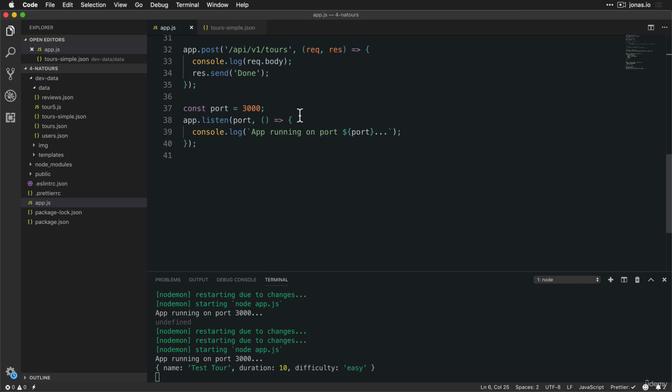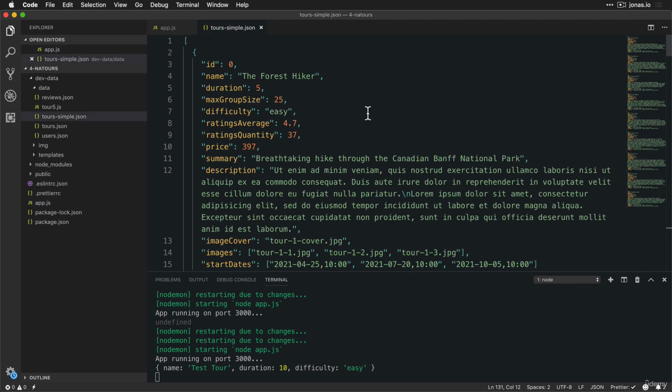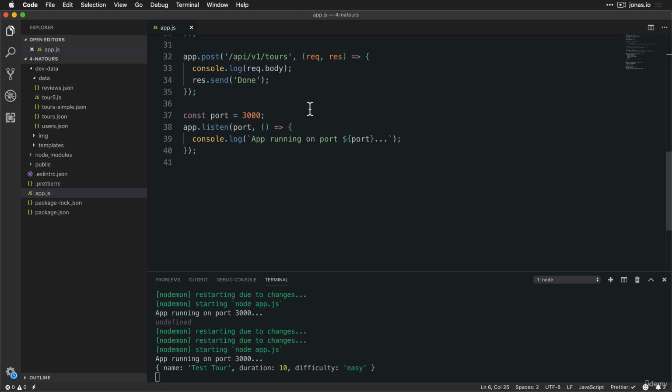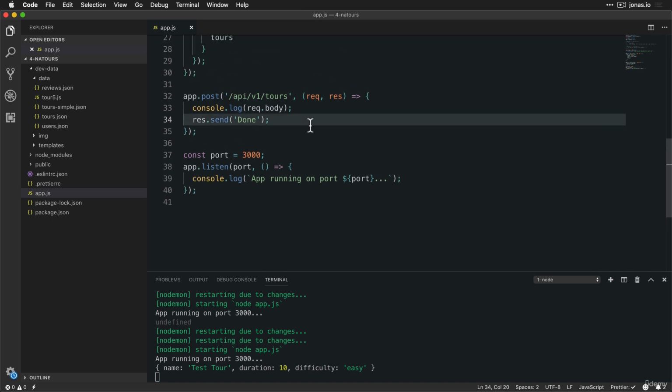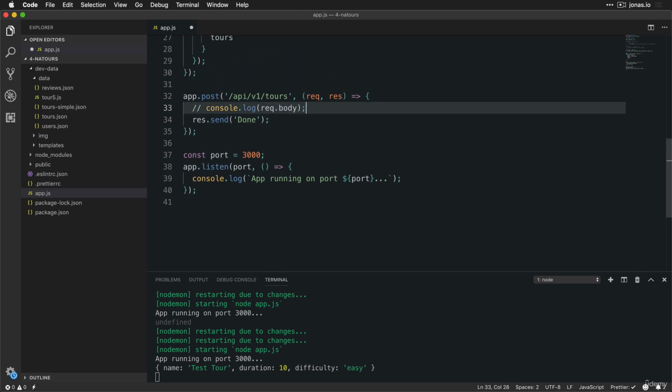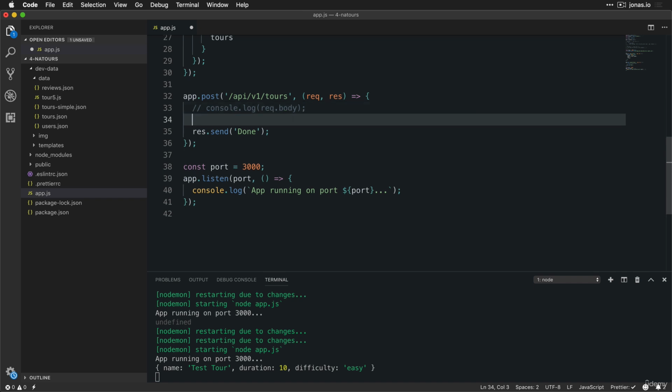All right. So we have our post route all set up, it's working now, and we also get access to the body. And so what we want to do now is to actually persist that data into this tours-simple JSON file. All right. So we're actually going to modify this file so that the data is saved to our fictional database here. Okay. So this JSON file right now kind of works as our fictional database. Okay. And so let's now take care of that. So I'm going to go ahead and comment this one out. And so let's get started.